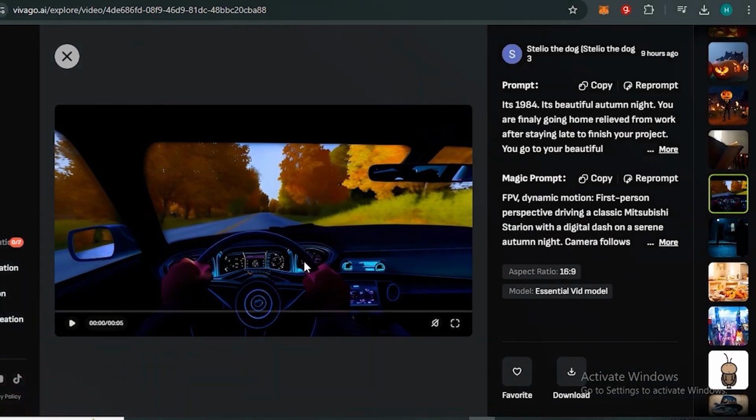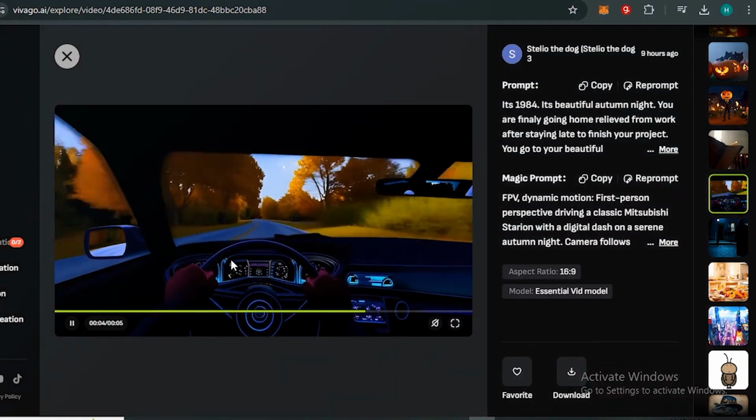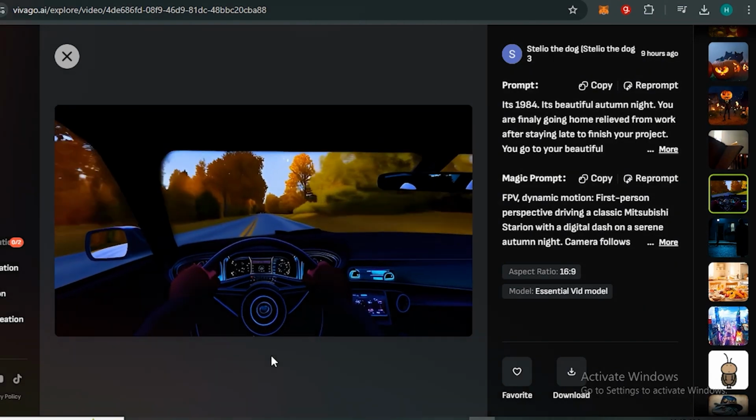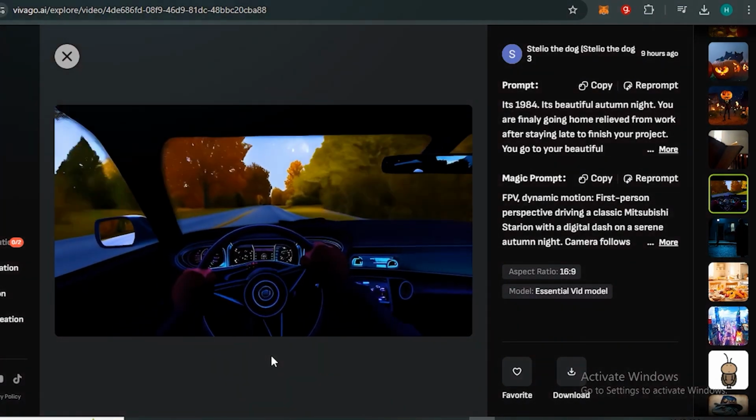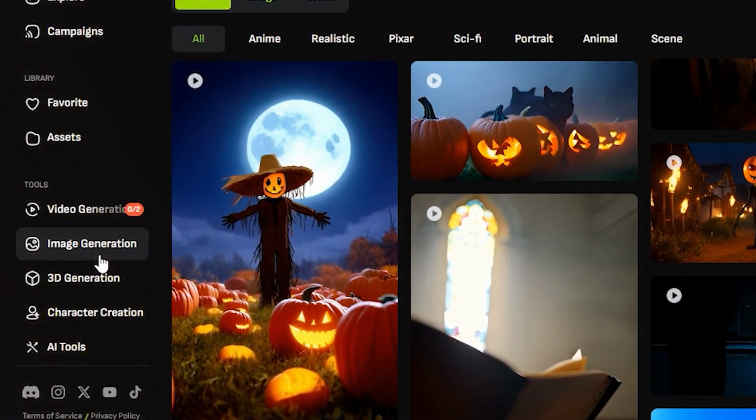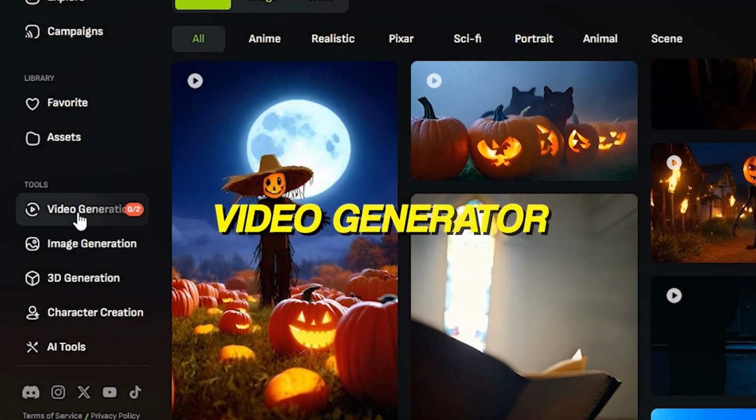Well, they do have a lot of different models, like the image generation model, 3D generation model, and character creation. But in this video, we're gonna focus on the video generator. So click on the video generator, and this is the interface. So you can see we have the text to video, image to video, remove background. So these are all of the features. And the most favorite feature is the image to video that I'm gonna explain later in the video.